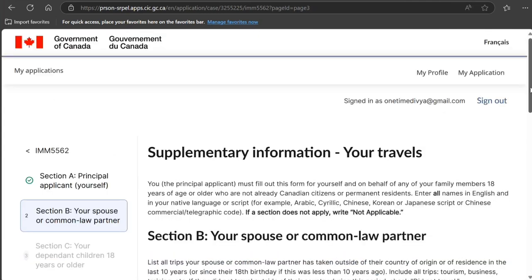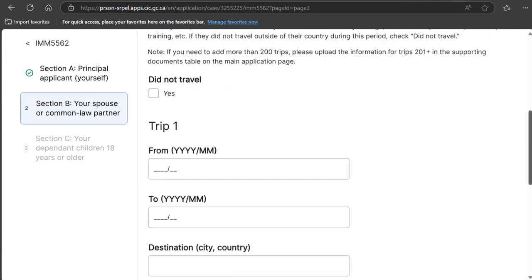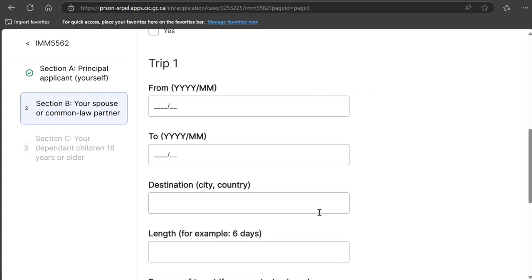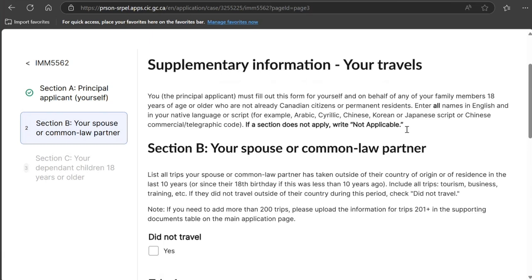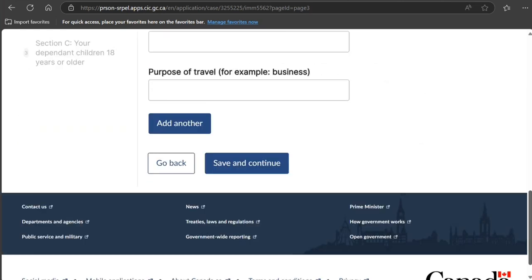Continue. Now spouse and common law, this is not applicable. So I'll say not applicable. It's given here: if a section does not apply, select do not travel.